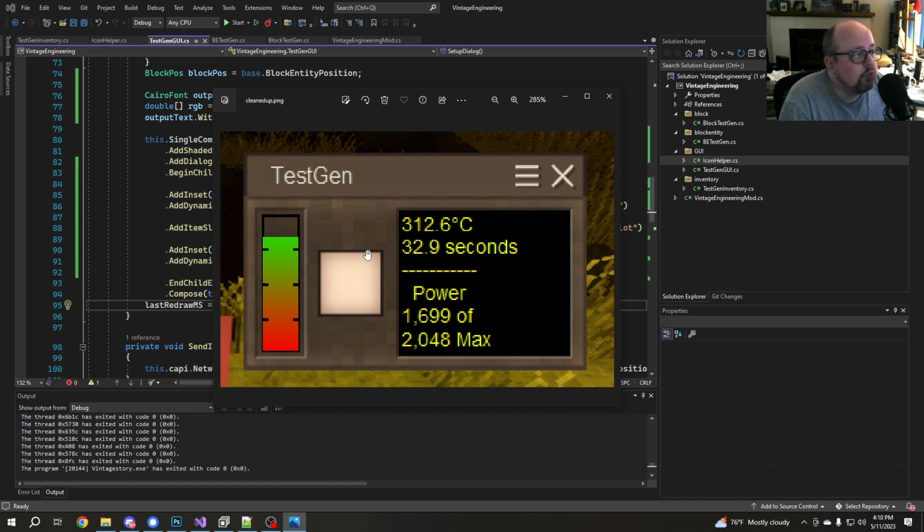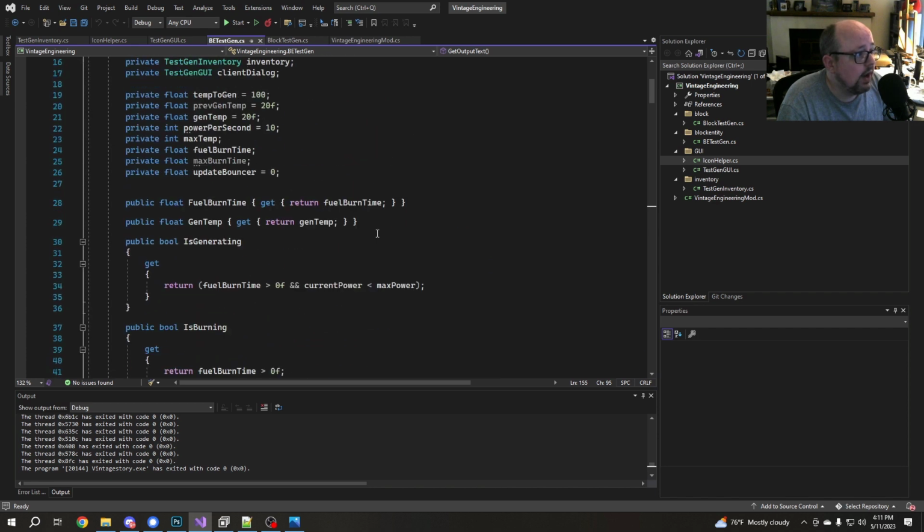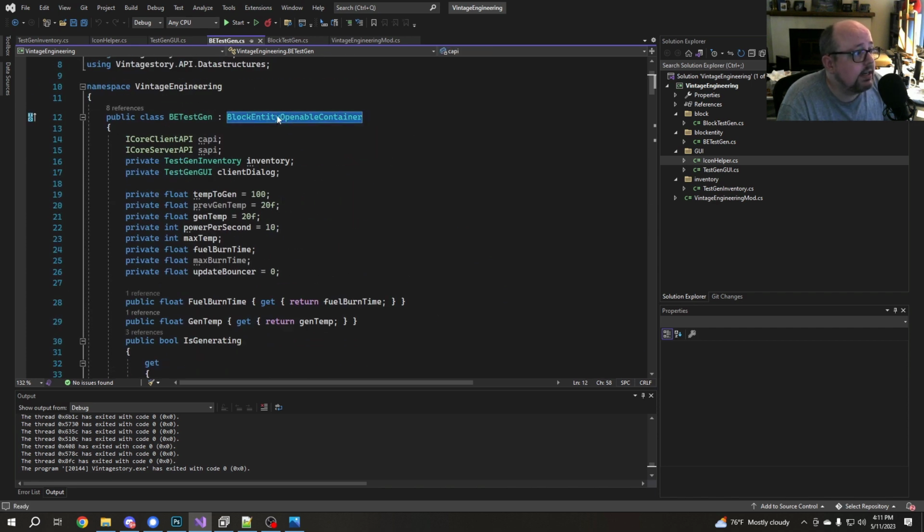So if you place something in this square, you have to tell the server that something was placed in the square. Otherwise, the server doesn't know. If this is representing the inventory of the block, which it is, you have to map that to the inventory. And so the block entity is declared as an openable container, where the biggest difference is that it has an internal inventory.